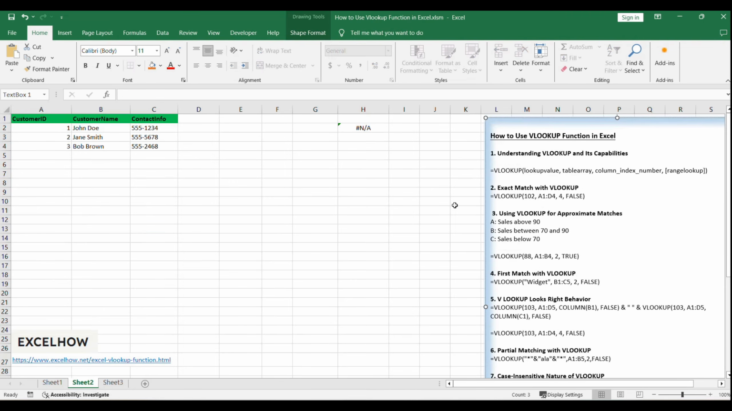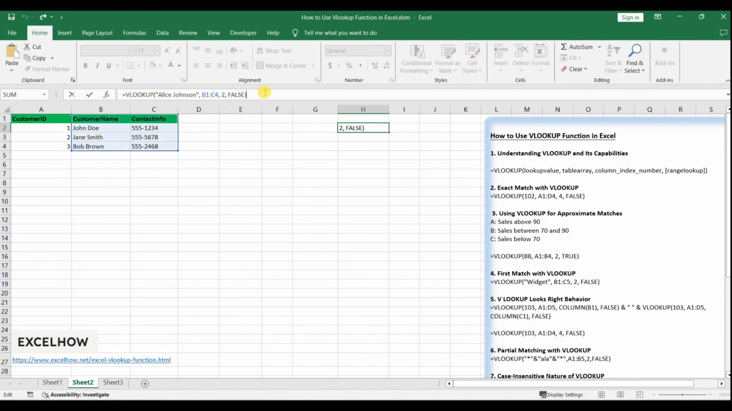Click on the cell where you want the contact number to appear, let's say it's cell H2. Enter the formula: equals VLOOKUP, "Alice Johnson", B1:C4, 2, FALSE. This formula tells Excel to look for the value "Alice Johnson" in the first column of the range B1:C4 and return the contact number from the third column. After pressing Enter, the formula will return a #N/A error because Alice Johnson is not found in the customer name column.